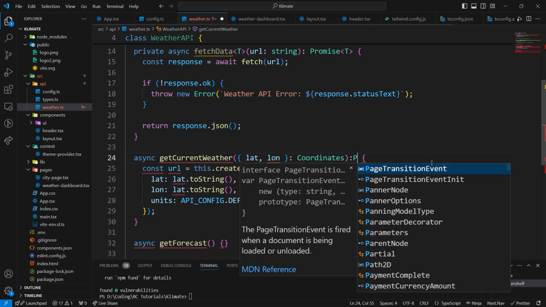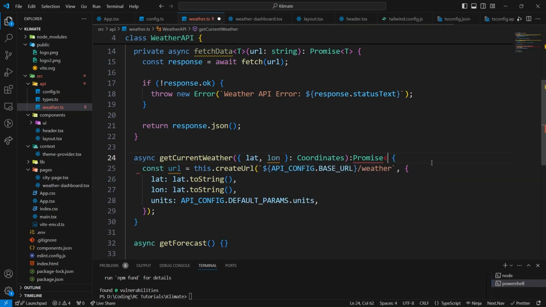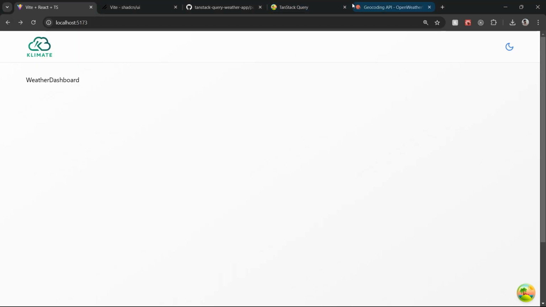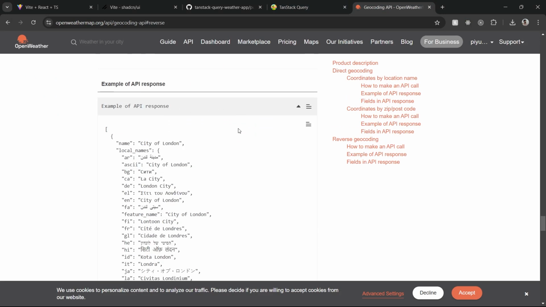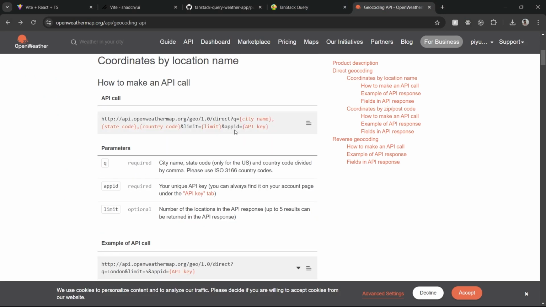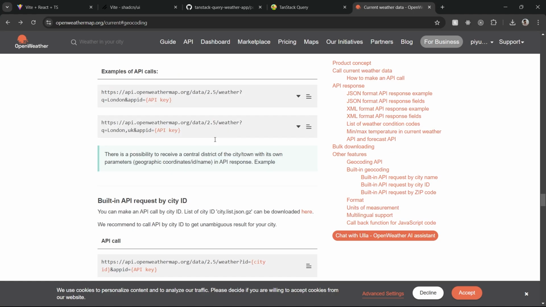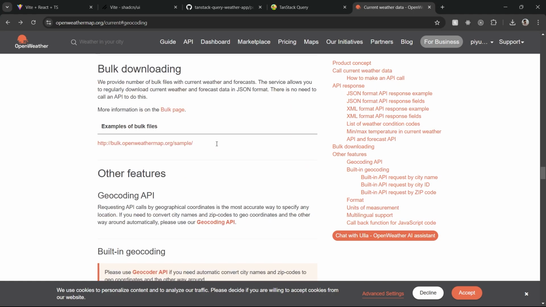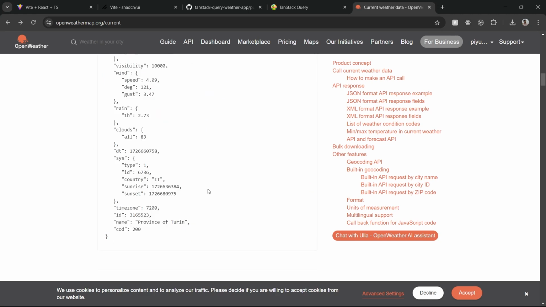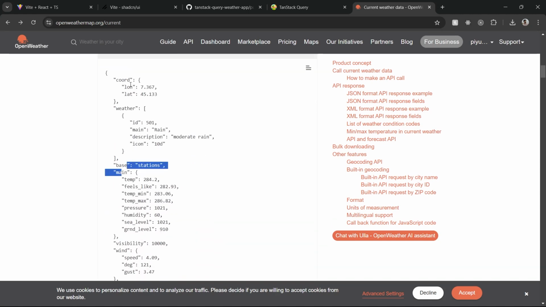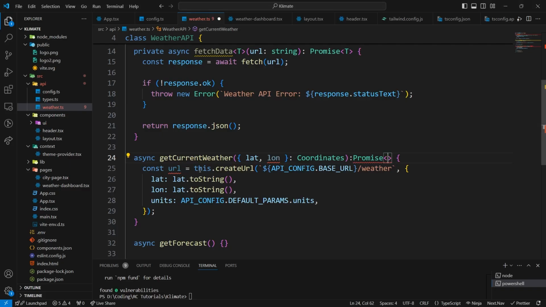So I'll say colon promise, and the promise will contain the weather data. So what's the weather data? If you go back to the Openweather geocoding API, you're going to see over here, they have given the format of the data. Where is it? Yeah, there we go. This is the format of the data. So we have to create the type for it, for coordinate, for weather, for base, for main. I've already done this for you guys.